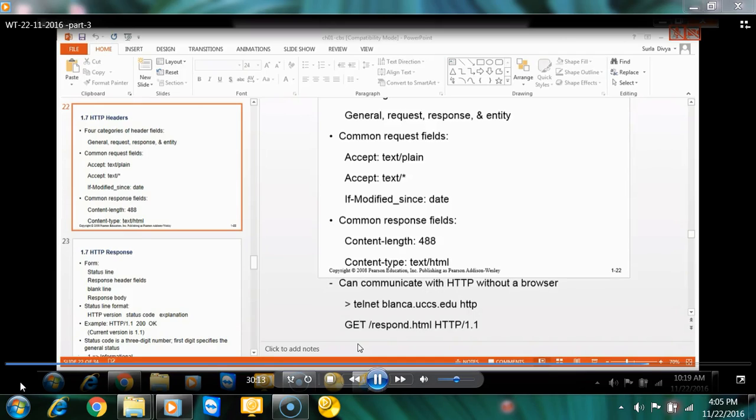Consider the following command given in the command line of any widely used operating system. This command creates a connection to the HTTP port on this particular website, blanca.uccs.edu, whatever is written here, right? This command creates a connection to the HTTP port on this particular domain server, and the server responds with the following. The particular server will respond with this particular output, so you will get a response.